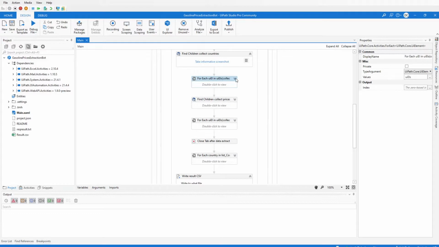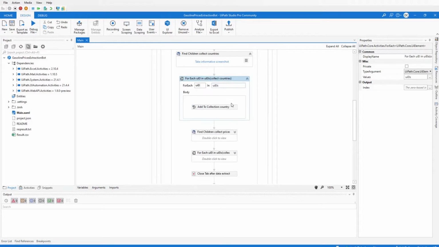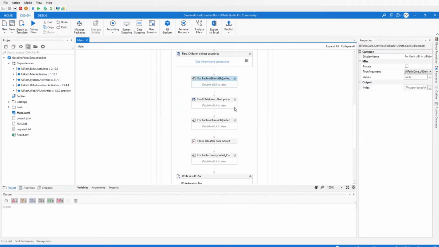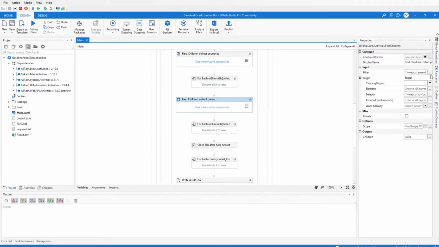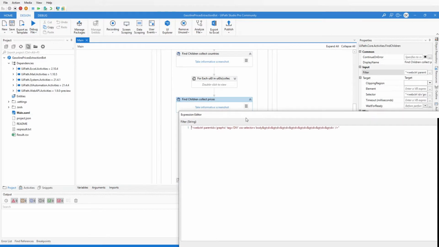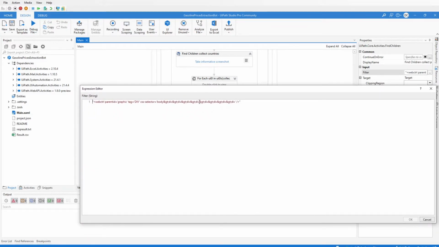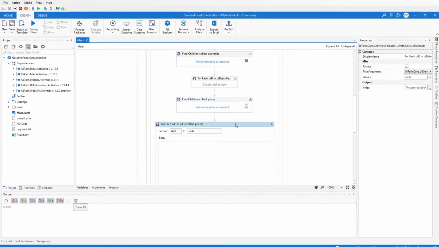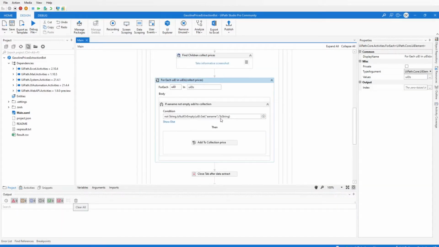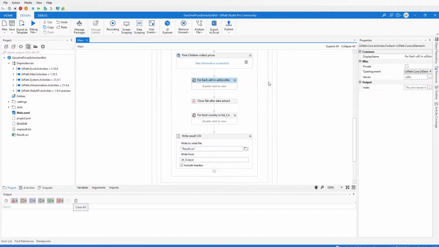Next, I've forgot to check one thing. Yeah, okay. Next, I've extracted all prices. You can see the selector, not so pretty, but it's just a test task. So I thought it's okay to use, in this case, a CSS selector. Next, I've performed almost the same and created a collection list of prices.